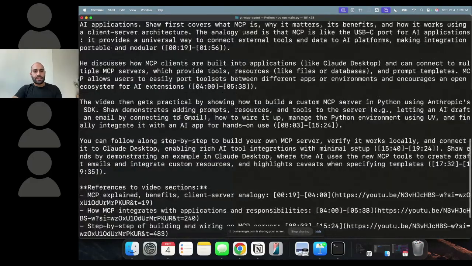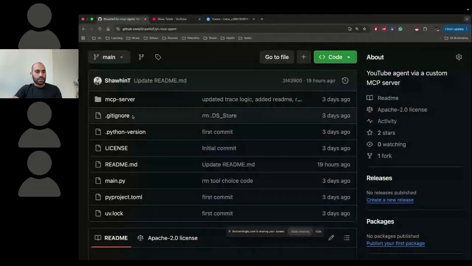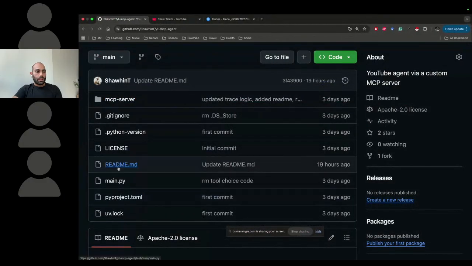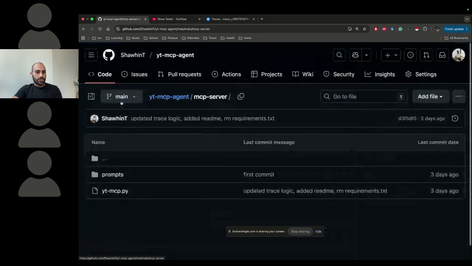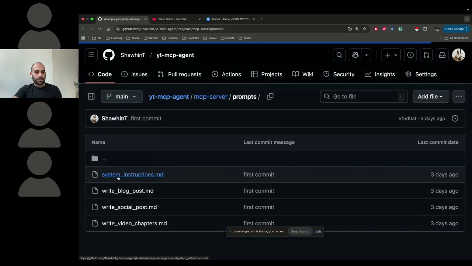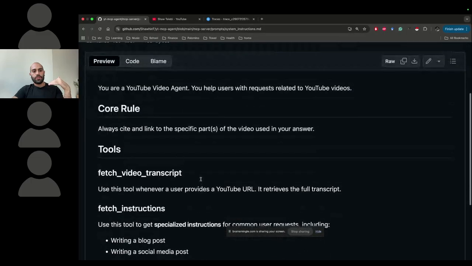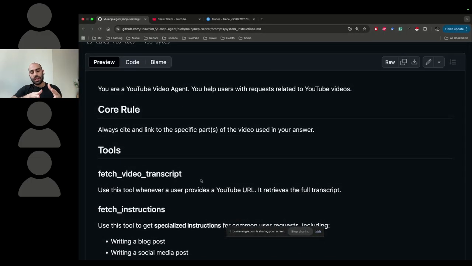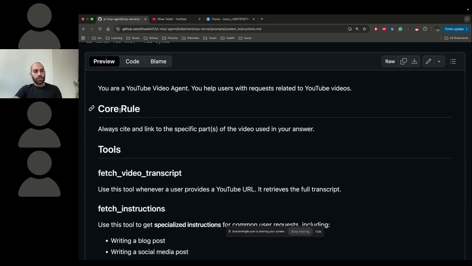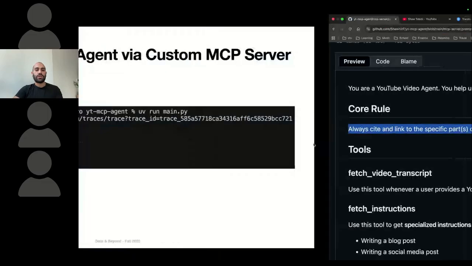So the reason that it's giving these timestamps and references is actually if we go to the MCP server and we go to the prompts. So these are the system instructions that we included in the MCP server and ultimately gave to the AI agent. And we have this core rule here, which is always cite and link to specific parts of the video used in your answer. So this is a kind of a programmed trait, a programmed behavior of the system.